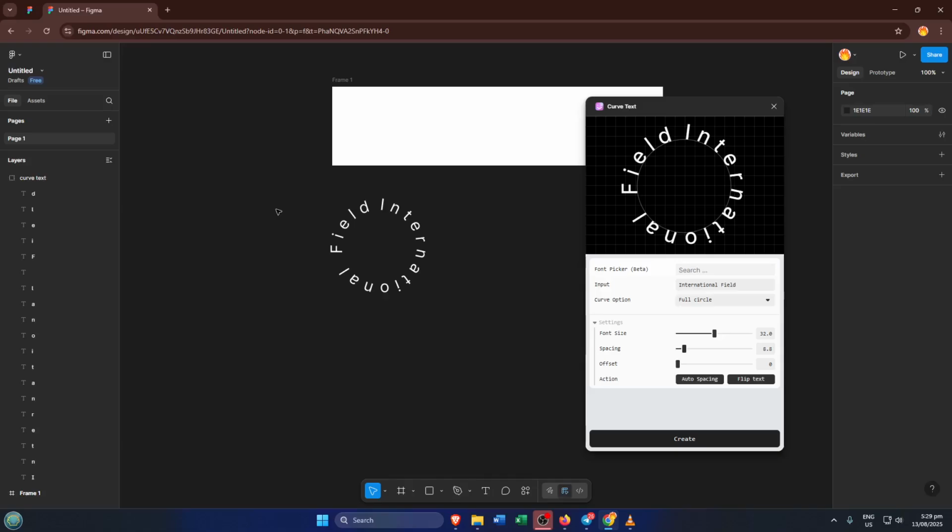The plugin will automatically generate your curved text and drop it right onto your canvas. Just like that, you've got beautifully arced type ready to use in your project. You can resize or reposition it as you wish, just like any other Figma shape.